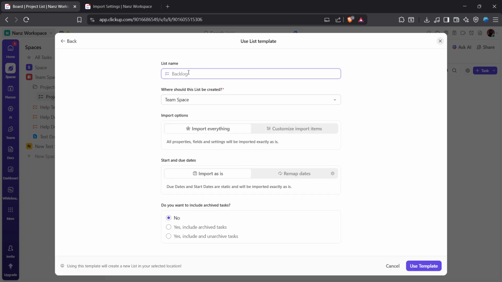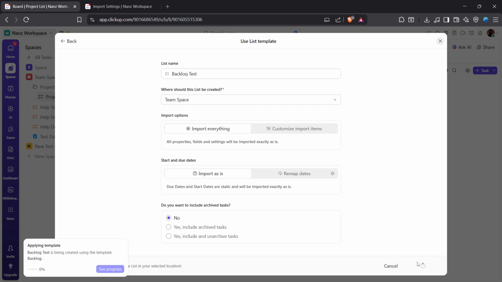You'll be asked to give your new backlog a name. Choose something clear and specific so teammates can find it easily, like Product Backlog, Web App, or Marketing Requests Backlog. Good naming makes it obvious what belongs there and helps keep your space tidy. After naming it, click Use Template again and wait for it to load.